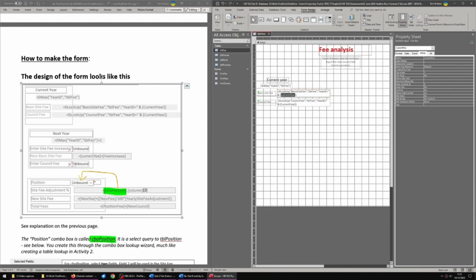So if I'd called it Garfield's favorite food, which is lasagna, then I want to call that whatever I'm referring to there. Current year makes sense because that's a label. So this text box, DMax or year ID table fee, is now called current year. So the basic site fee and council fee lookups can look to current year to work correctly. I hope this is all making sense. I'm trying to take my time. We're 13 minutes in and we've barely done much of this form, but hopefully I've explained everything enough.